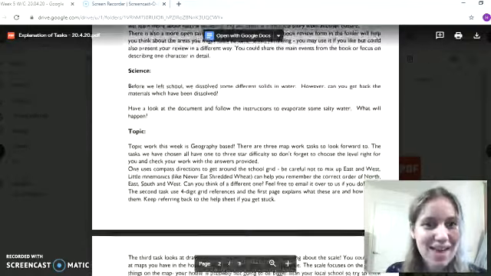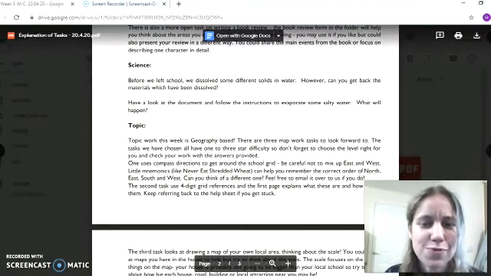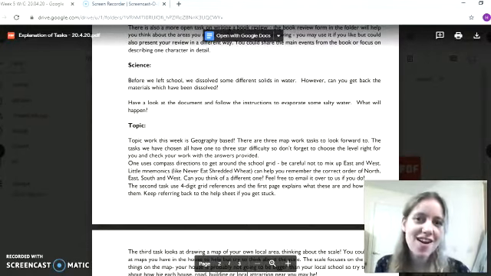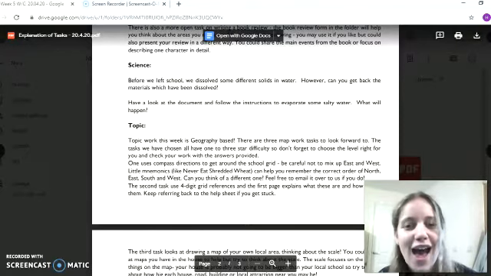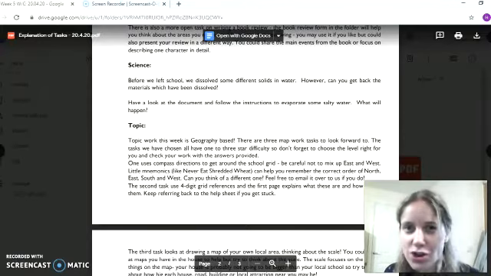In science then, before we left school, we did lots of dissolving. It was that last science activity that we did. And you'll remember that we put sand and rice, salt, sugar and coffee granules in 2 cups of water.